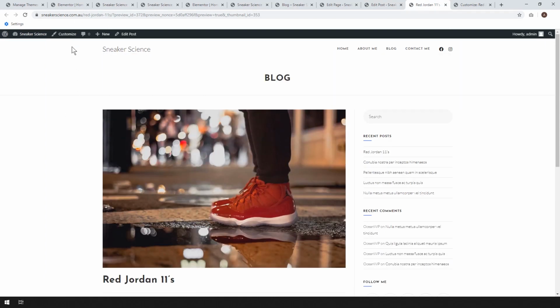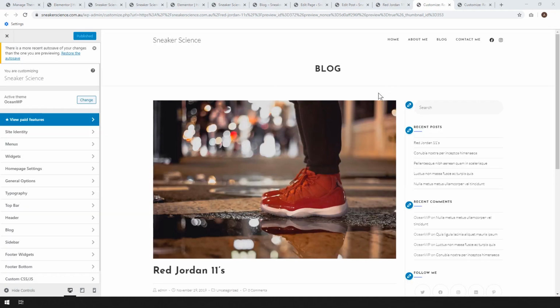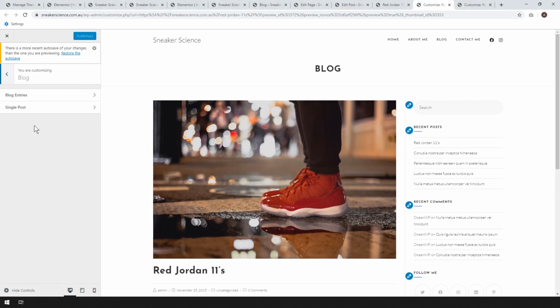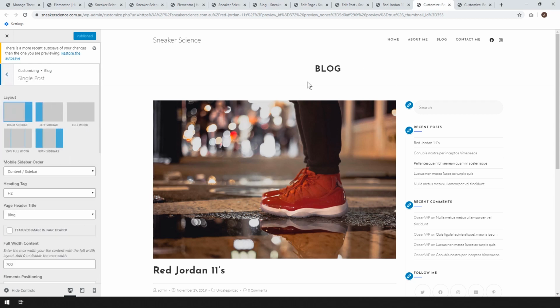The other thing we can do is just go back to our customizer again. Let's open that in a new tab, wait for that to load up. And there's a lot of options for editing the blog page on here as well. So as this loads up, we can see we've got our blog post is in here and there's all the different widgets down the sidebar. And let's go to blog and let's go to single post because this is a single post here. So we've actually got layout options, which is pretty cool.